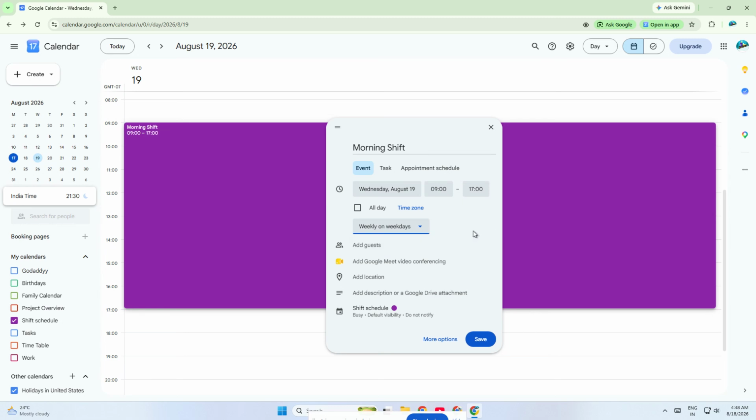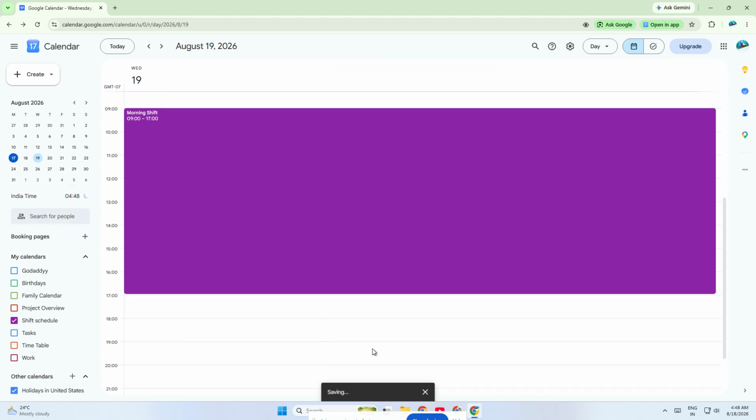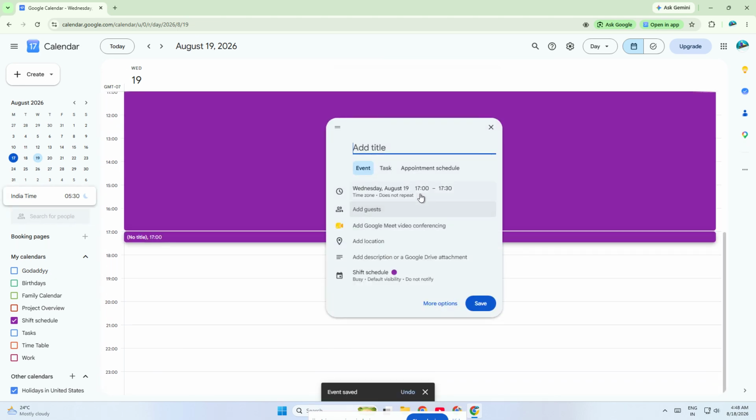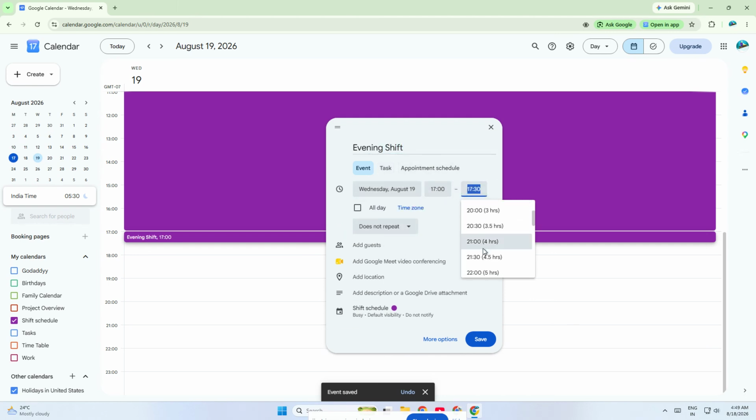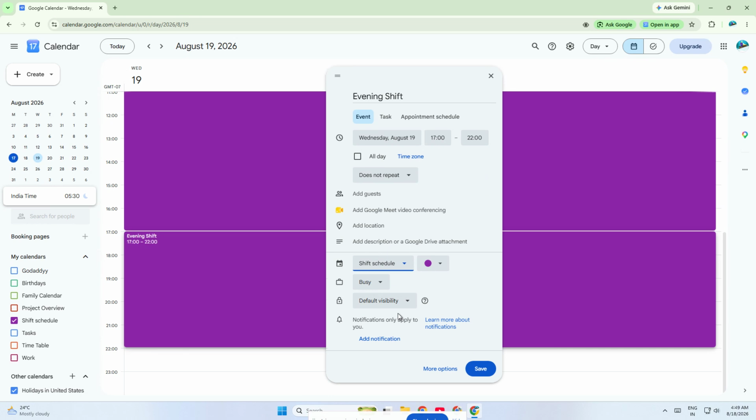After that, take a moment to use calendar colors to organize everything visually. Different colors are incredibly helpful when you're dealing with multiple shifts or teams. For example, you could use one color for morning shifts, another for evening shifts, and another for weekend coverage. To do this, open the calendar settings or use the event color option and choose a color that makes sense for that shift type. When you look at the schedule later, the color coding makes it much faster to understand what's happening at a glance.